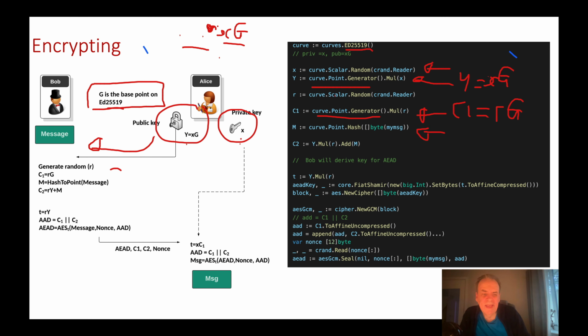Now we take the message and we map the message onto the elliptic curve. So we find a point for the message when we hash it. This will allow us to check the hash of the message later. Then we take C2, and C2 is equal to the random value times the public key of Alice plus this new hash value that we've hashed the message to.